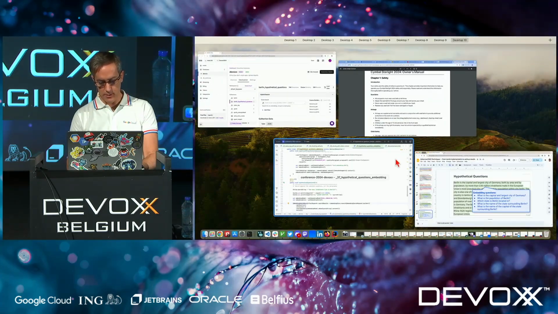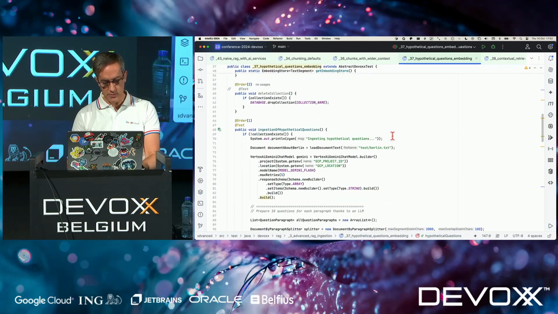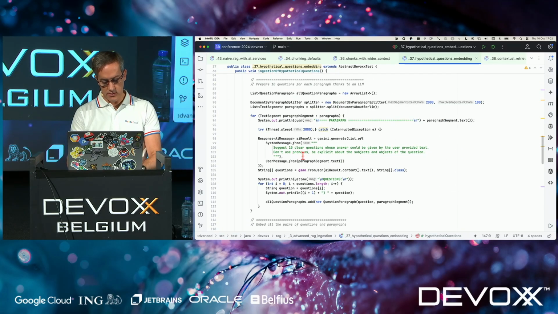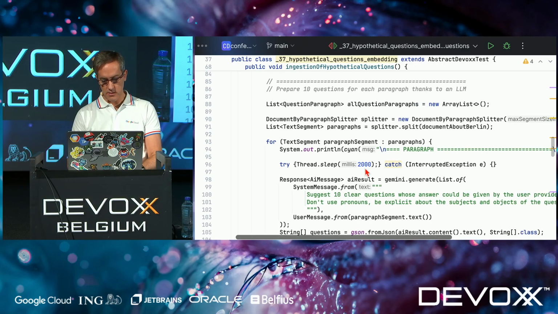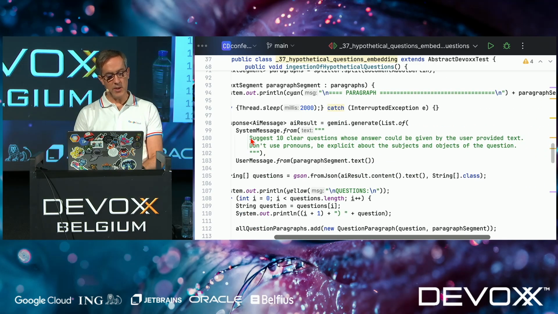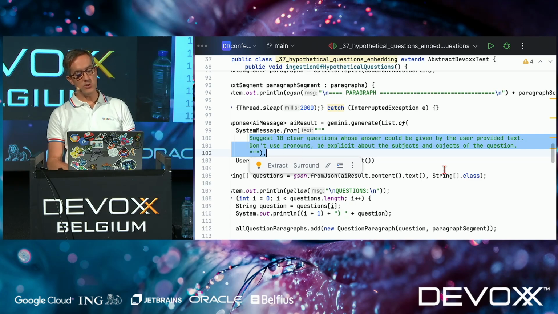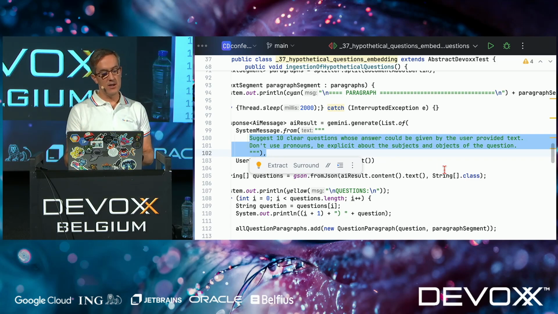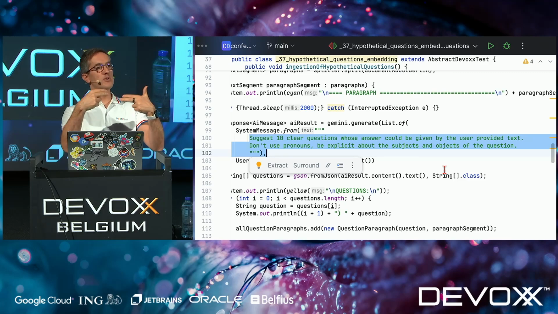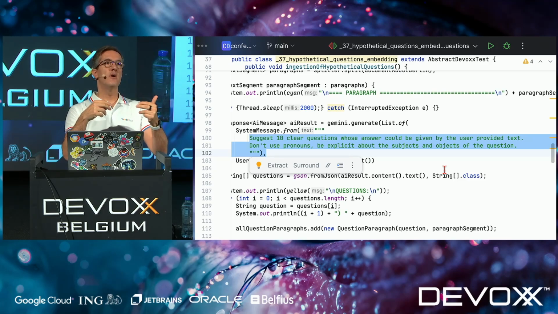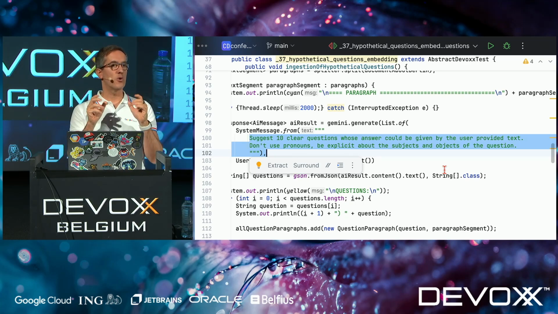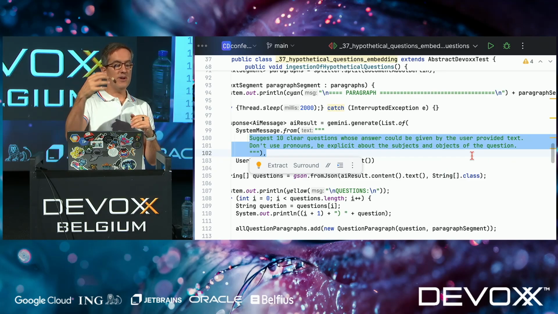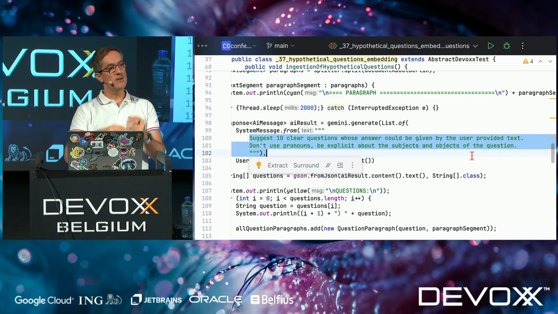That's here. In the first part, I have a prompt. Let me put that in full screen again. So here, look at my prompt: suggest 10 clear questions whose answer could be given by the user provided text. Don't use pronouns, because it will resolve them. Instead of what is its population, it will say what is the population of Berlin. So it will phrase the questions correctly, with all entities and pronouns resolved. And we store each question, we embed each question in the database.